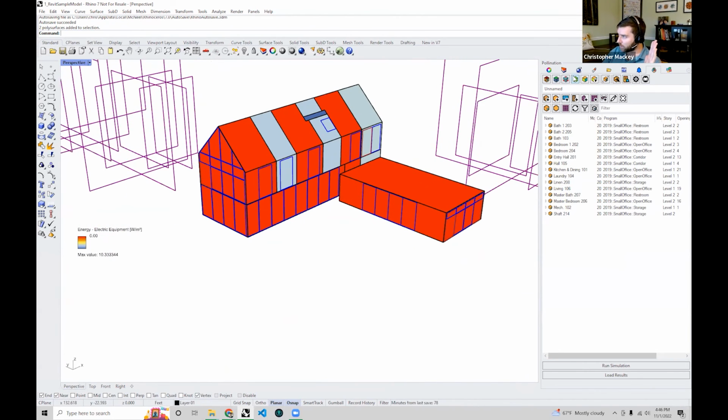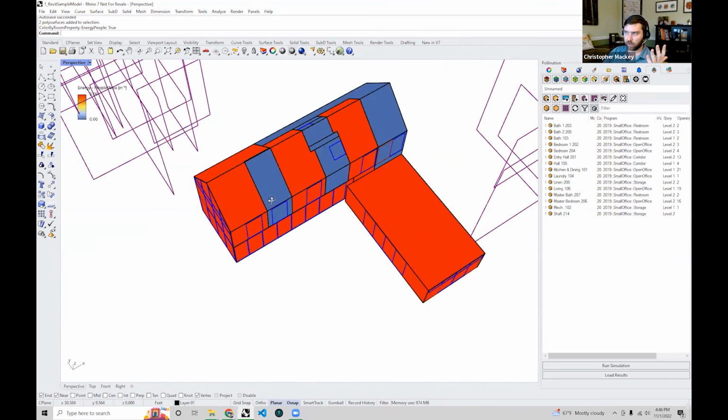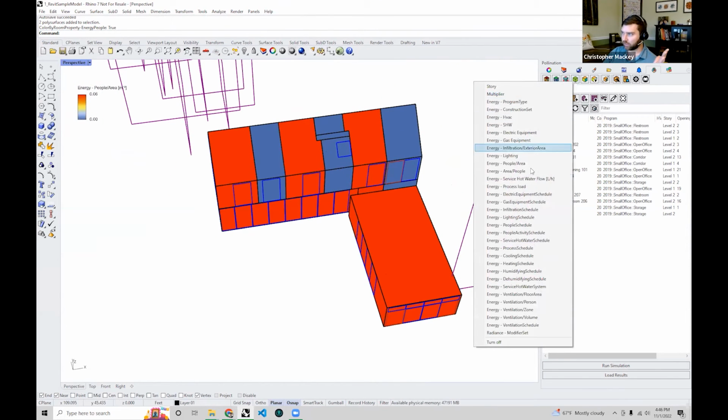All right, any questions on these loads, basically, like people per area and the schedules and the program types in general? Any questions before we move on?